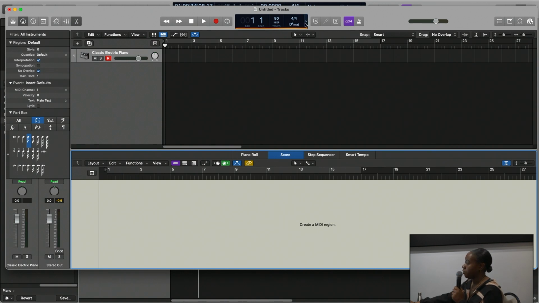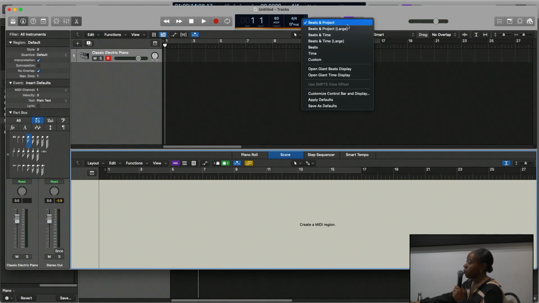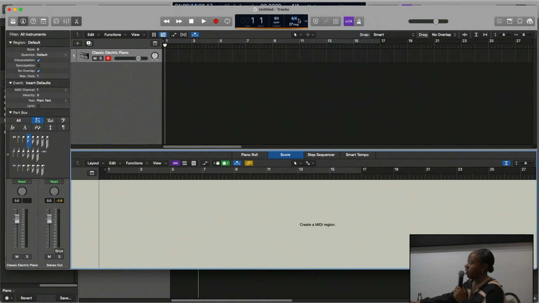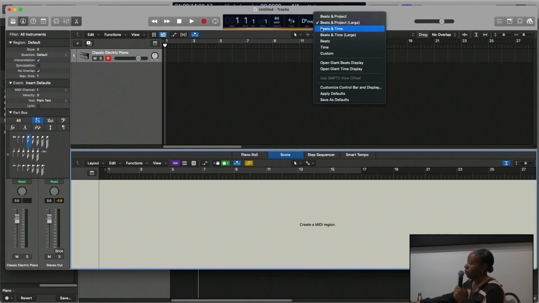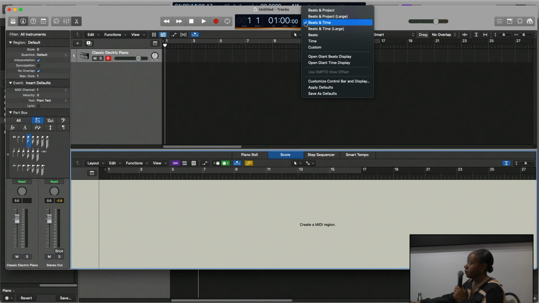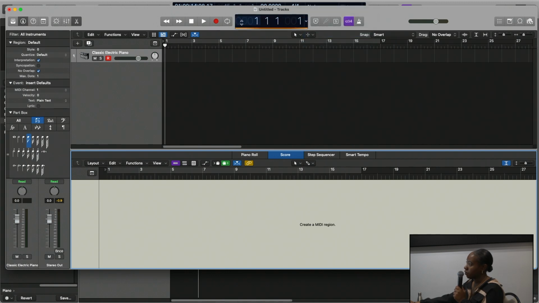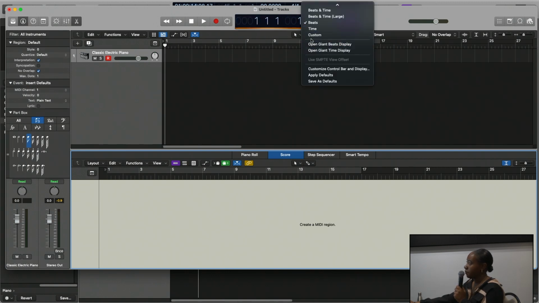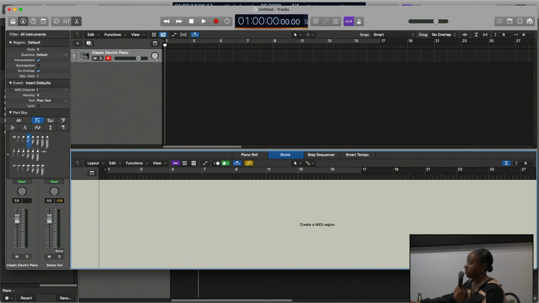And then this drop down menu here, if you want to show different parts of the screen, so if you just want the beats in the project, if you want beats in project large, it will make it bigger and actually show the key here. Or you can just keep the beats in the time. And that's just the elapsed time there. There's just beats, so if you just want the beats, you can show that. And if you just want the time, you can just show the time.